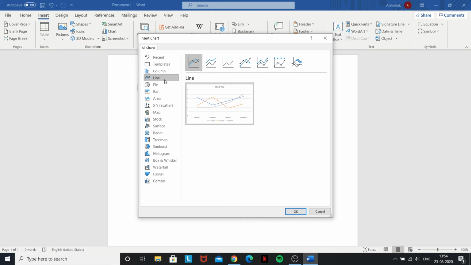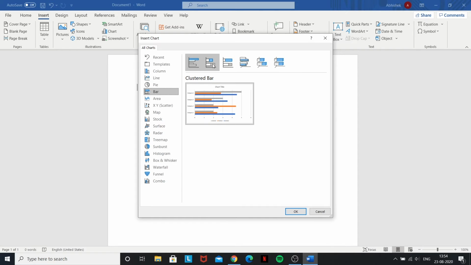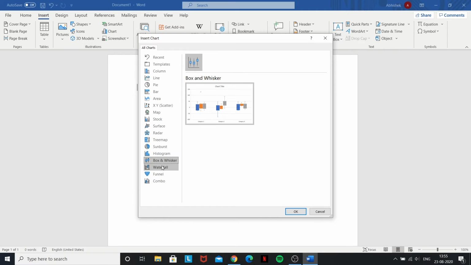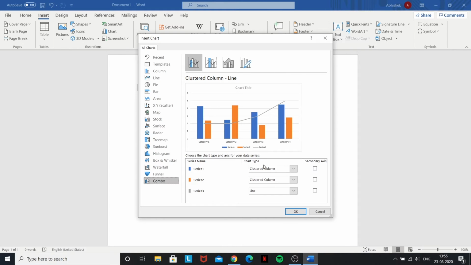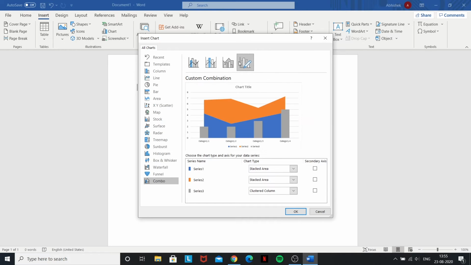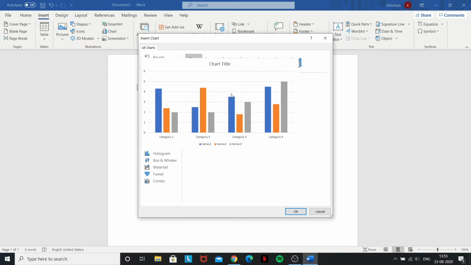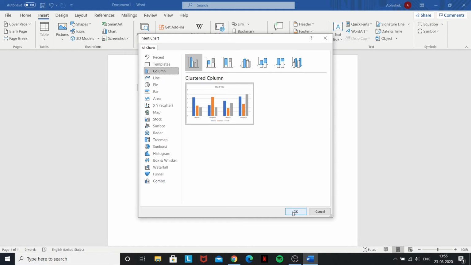So you have column charts, you have line charts, you have a pie chart, different types of bar charts, the area charts, then an XY scatter plot, and so on. So these are all different options that you should go through when you're trying to display data, and it'll help you choose. Here, this is a clustered column line chart, and it gives you slightly more flexibility on what you want in your chart exactly. So I'm just going to go with the basic column chart. It should be this, and you say OK.